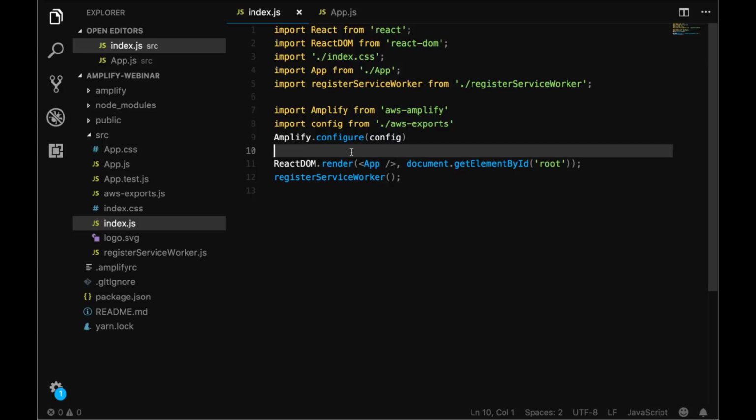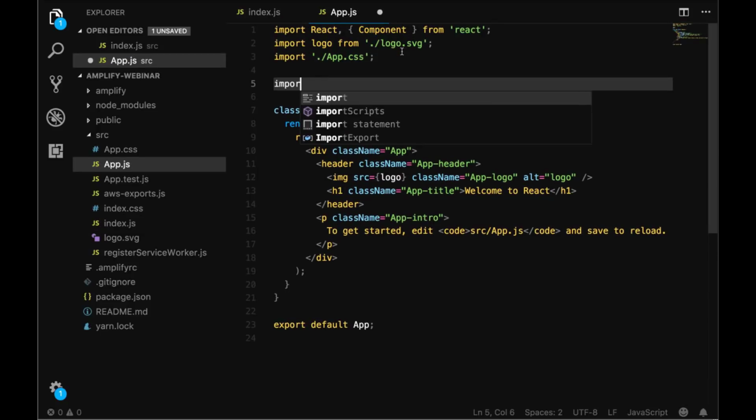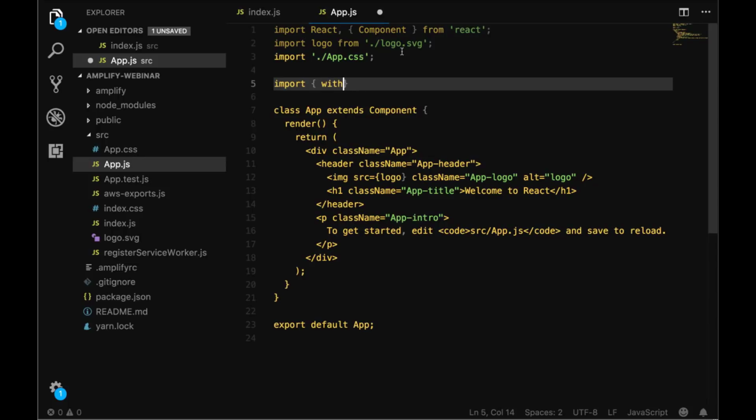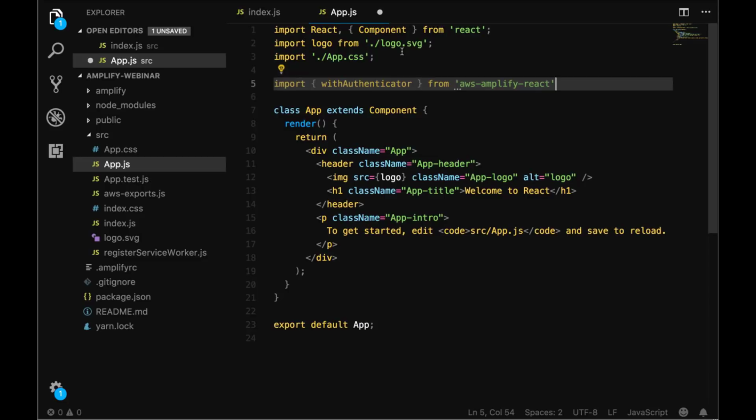It only needs to be called once in the entire project, and we can now start using Amplify anywhere else in the project. So what we're going to do is go to App.js, and we're going to use our first service. We're going to import a component called withAuthenticator, and this comes from the aws-amplify-react library.